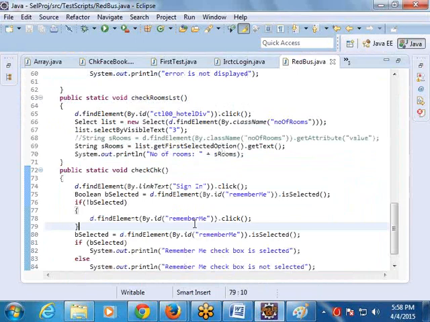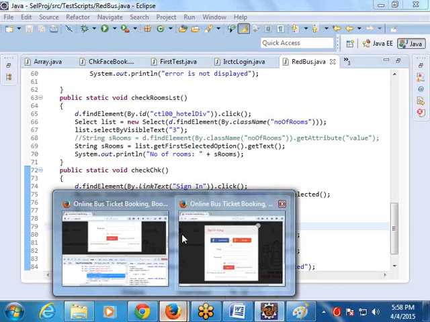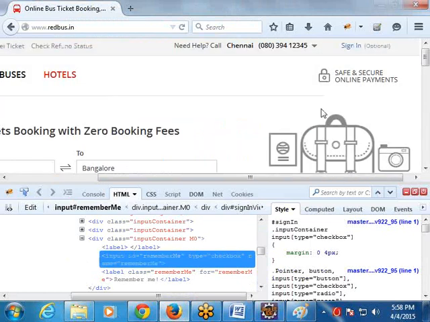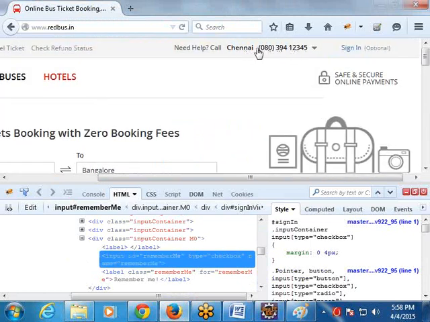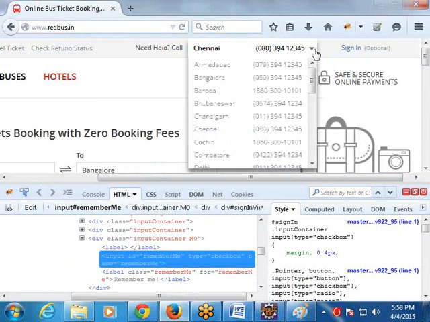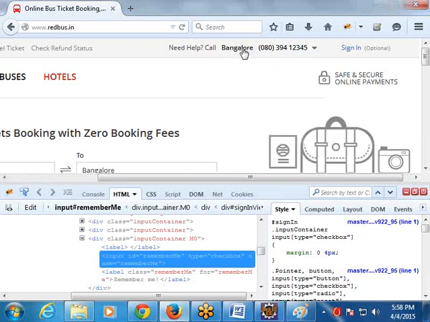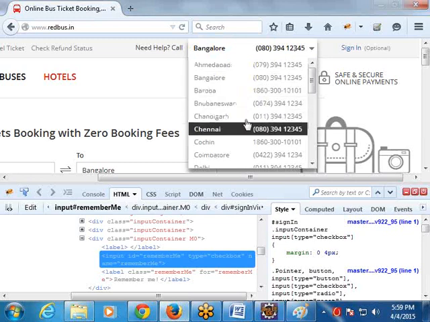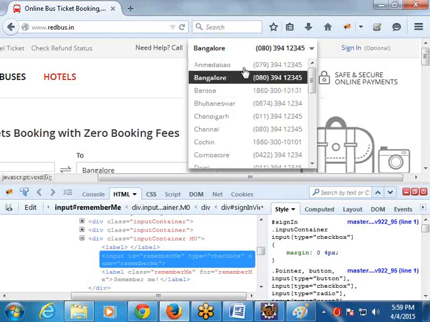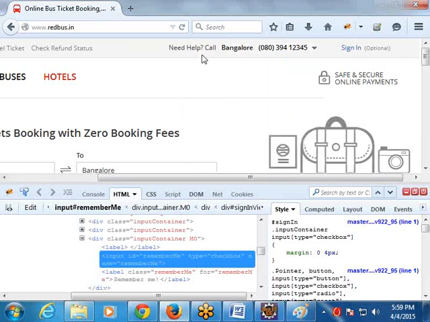Okay, now I will give you one small thing. Let us see what I want to do now. Look at this here. It is a list box. I want to select Bangalore in this list box. After selecting Bangalore, I want to verify that Bangalore is displayed here. I have to click this. It is one entire list with city names and phone numbers. I want to select a particular city and check that that city is displayed correctly here. That is my step.